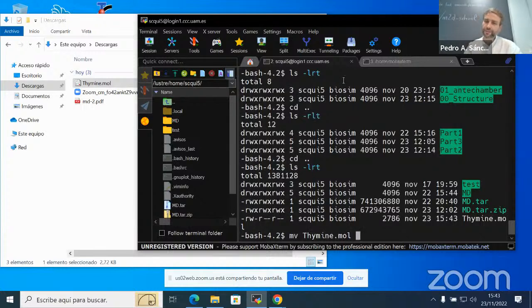Okay, it's here, so please move it into part one, CO2 structure.